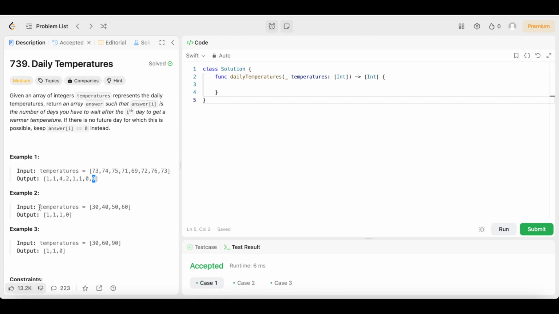We look at example 2, same thing. Input temperatures, array of integers: 30, 40, 50, and 60. So index 0, you have to wait 1 day. Boom. Index 1, you have to wait 1 day. Boom. Index 2, you have to wait 1 day. And boom. And index 3, there are no more days, so we put a 0. And then the same thing for example 3, temperatures, an array of integers: 30, 60, and 90. Index 0, we have to wait 1 day.